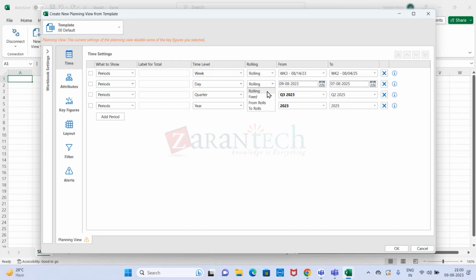Now, from rolls means, basically, if you want your historical data as a static one. Let's say you are doing a forecast analysis, and now you are in the month of August. For the month of August, you want your forecast to be rolled from August. So we will put from rolls equal to August 2023 till, let's say, August 2025, or July 2025. So this is basically 2 years of horizon. Now because you have selected from rolls equal to August 2023, which is the current month, even when you are in September, because you have put from roll as August, it will show the forecast from August till July 2025.